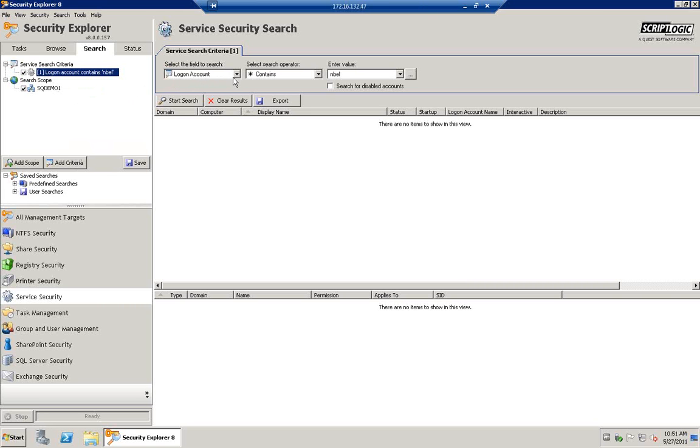The second thing I would do is select the field to search. In this case, I can choose a service name, a description, a logon account, a current state, a startup mode, interactive, or executable. And many people ask me, how do many organizations use Security Explorer for service account management?